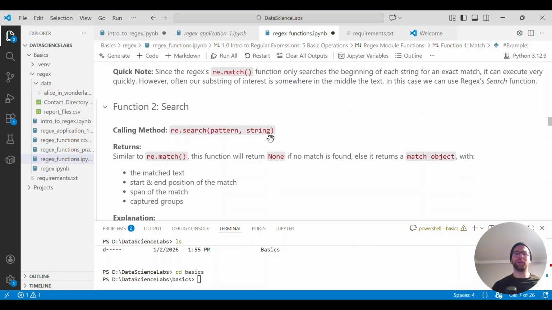So now onto our second regex function, re.search. In the search mechanism, the main difference is that it will search through the whole document. So if we provide this string again, it will search through the entire text, and then it will pull the first match back for us. It provides the same type of information: the match text, the start and stop position, the span, and the captured groups. But instead of only looking at the first position, it will look all across the string. As you can imagine, this will take a little bit longer to execute.